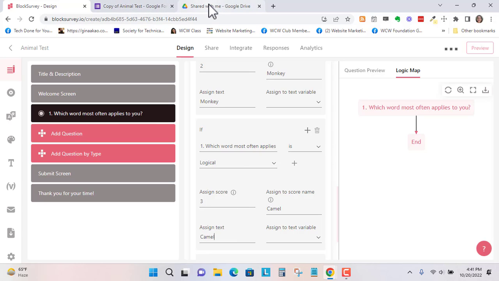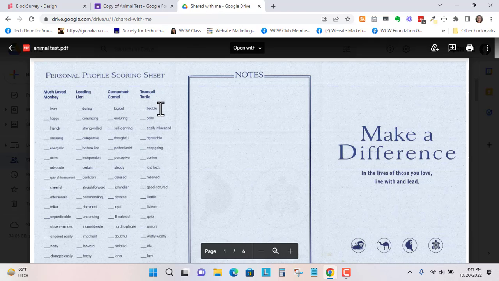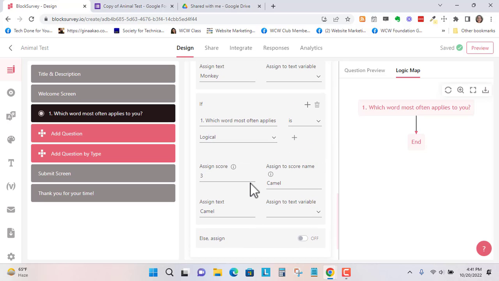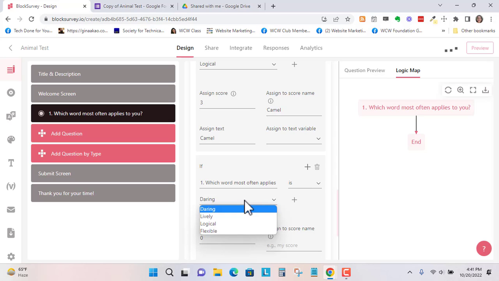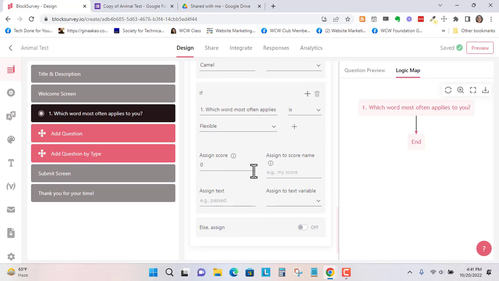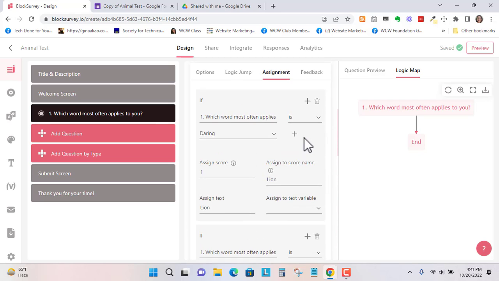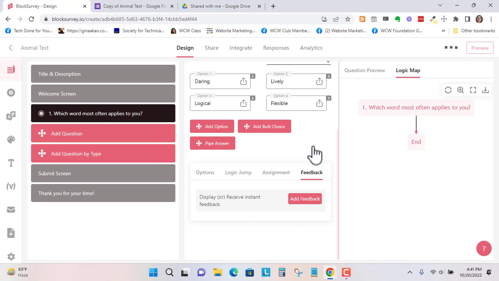And last one, let's take a look at it. Flexible is turtle. So let's go to flexible. We'll give that a 4, and turtle. All right. So we've got the first question, and we've added in some logic for the answers.